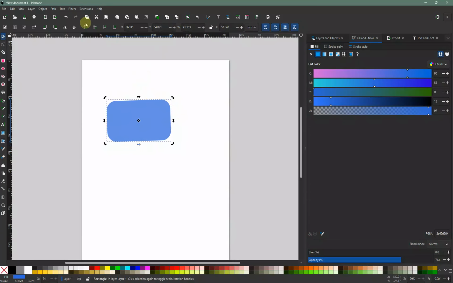If you want more precision, hold down the control key while rotating. This will snap the rotation to 15-degree increments, making it easier to get the exact angle you need.